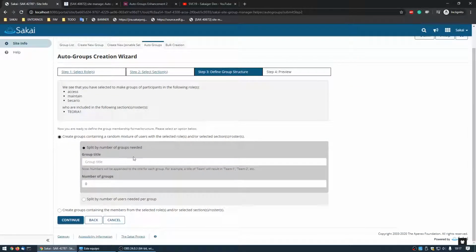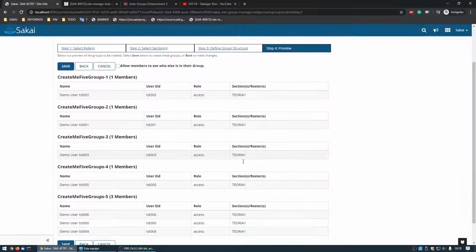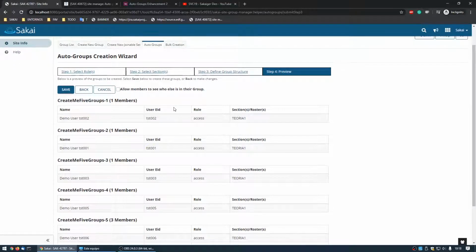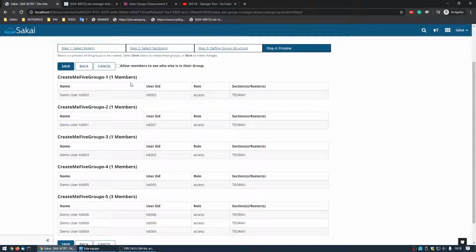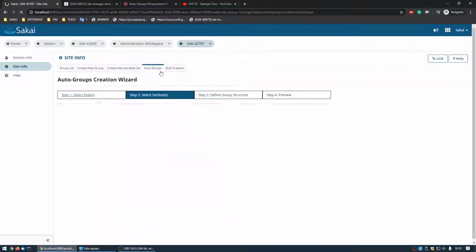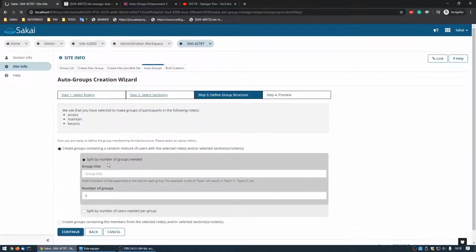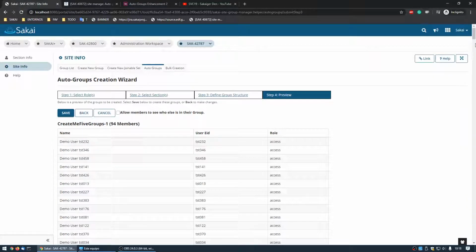You can also split by number of groups. So if we need, for example, 5 groups, and create me 5 groups, then the system creates 5 groups containing members of that section. Okay? In this case, the section has 8 members, so it distributes the members in the groups. You can also change and consider all the site members. Create me 5 groups and it puts a lot of users in 5 groups.